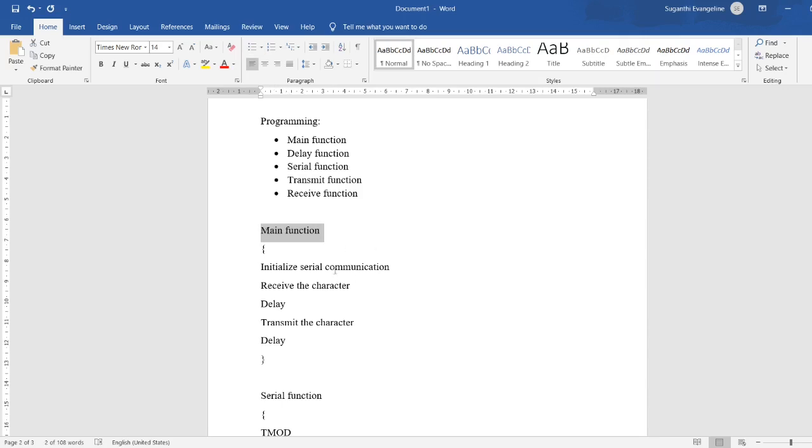Then we are going to see what should be in our main function. In the main function, you have to initialize the serial communication. Before starting the actual experiment, you need to specify that you are going to start with serial communication. Then the next step is we have to receive the character from the user. The user will type, and that data will be sent to the SBUF. From the microcontroller side, you are receiving the data from the user.